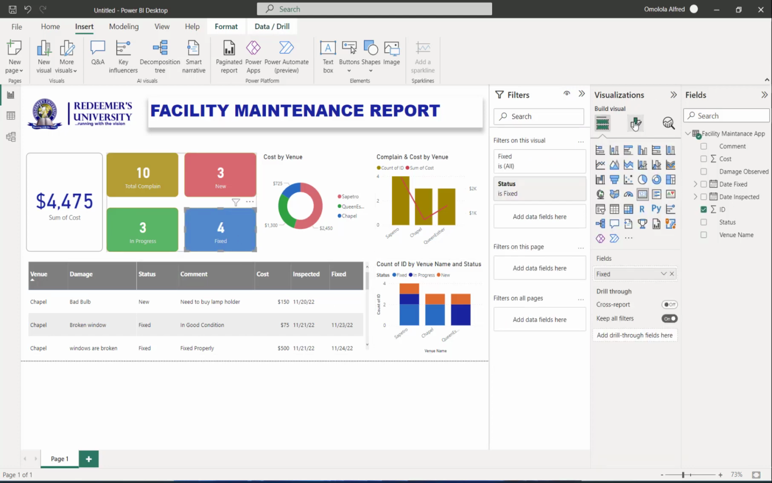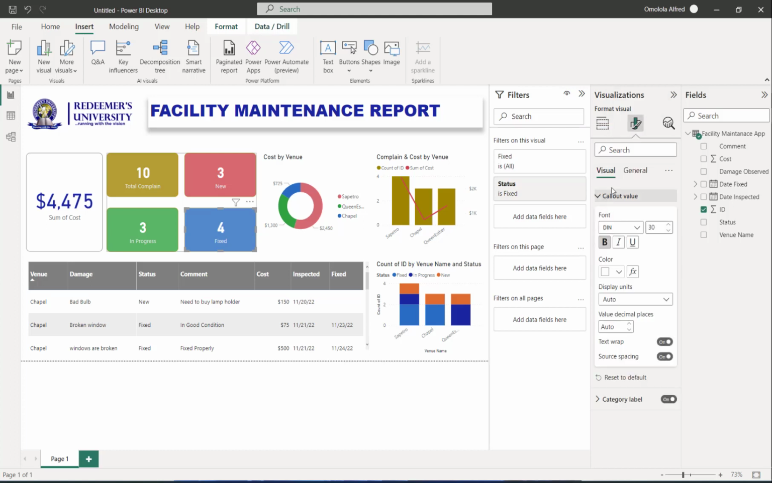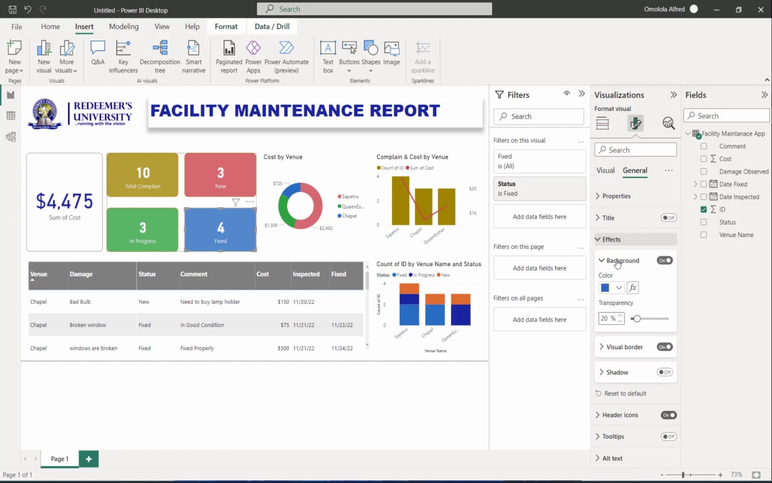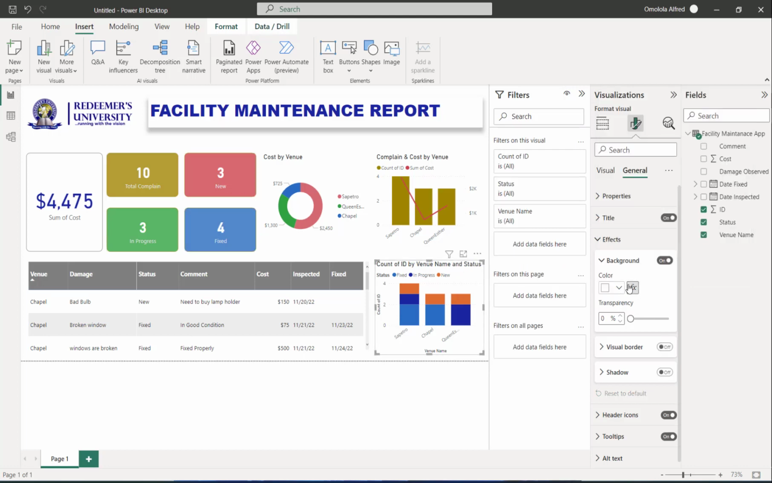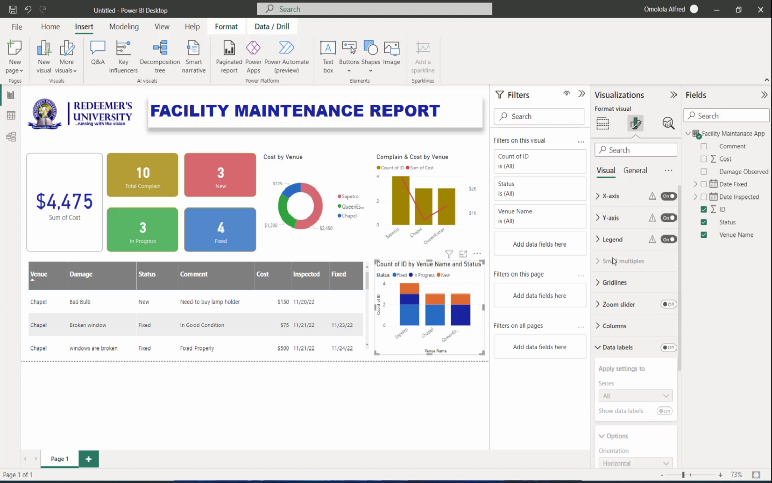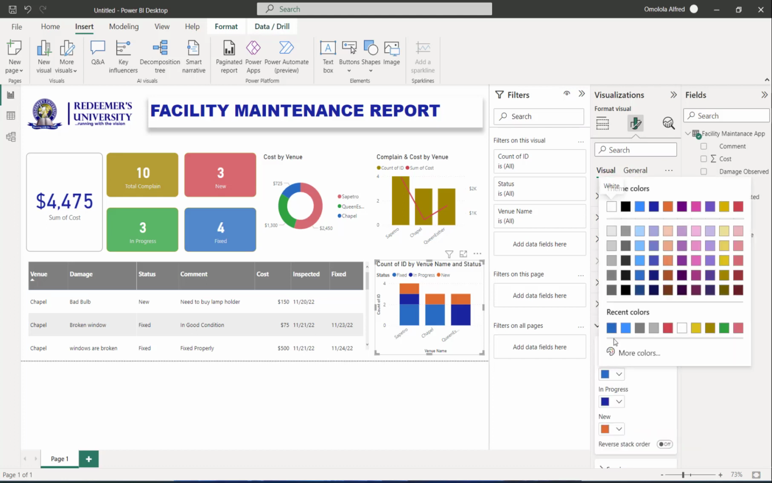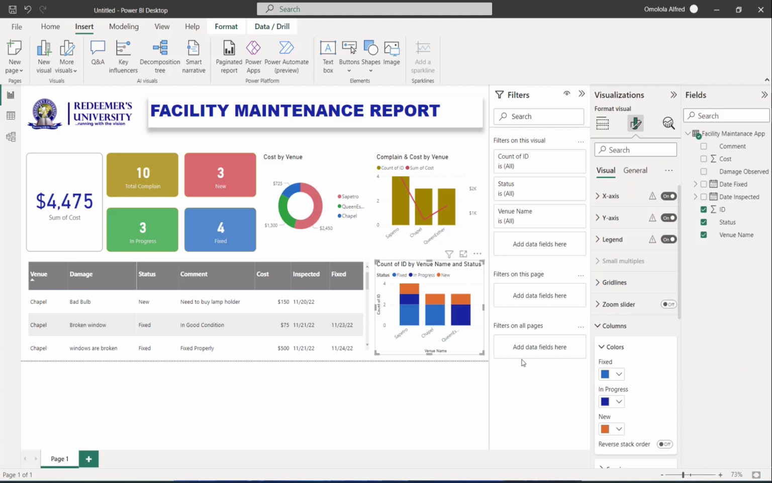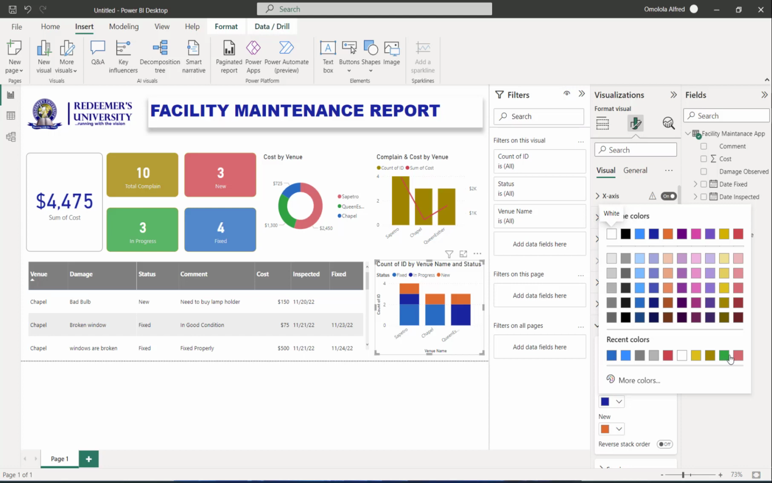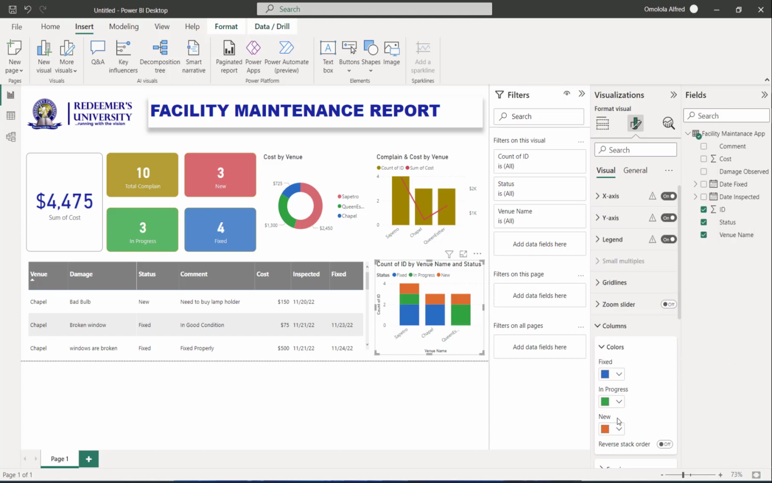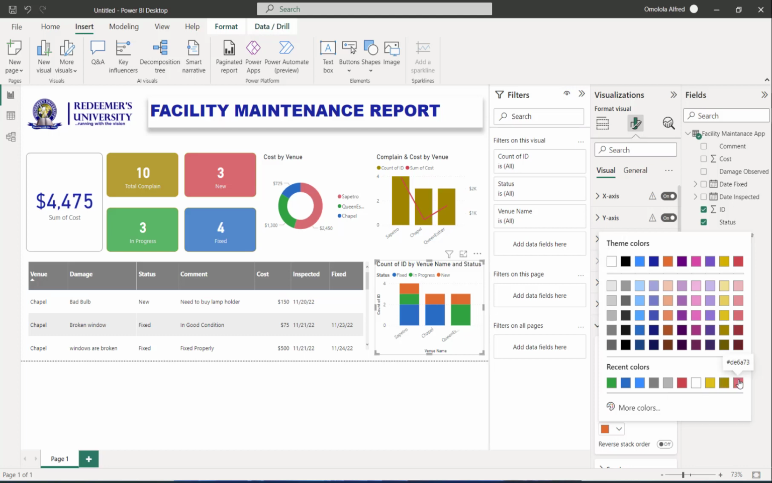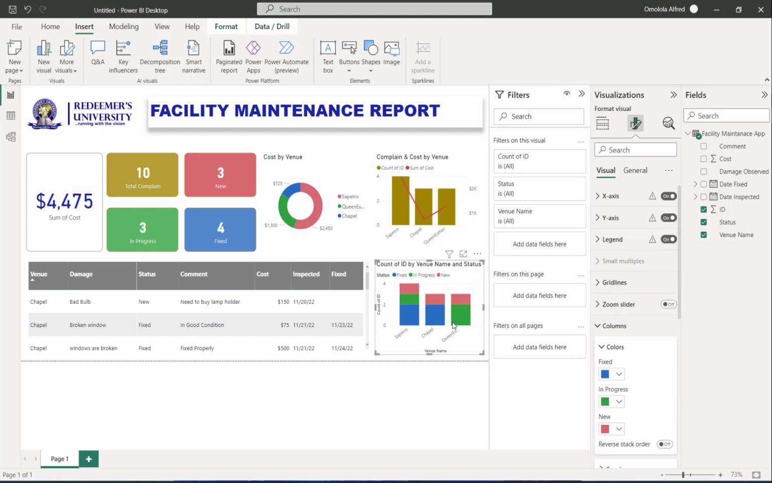Click on this, come to general, go to effect, open, and then close it. Then come back to visual, column, select the last one. Okay, that's it. Then I have in progress. In progress is a green, so which is this guy. And then I have new, is what? New is this guy, I believe. All right, so we've added the color there.